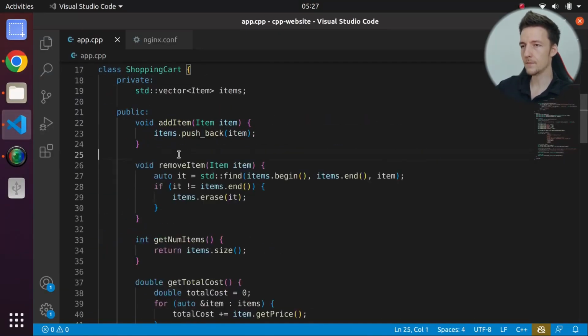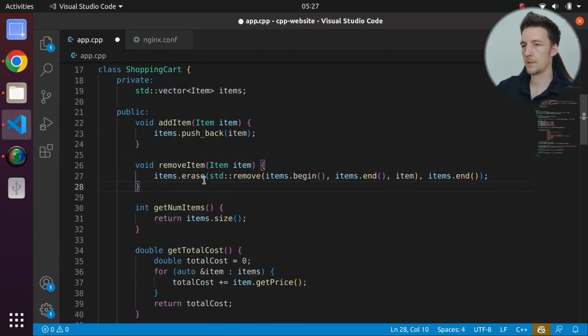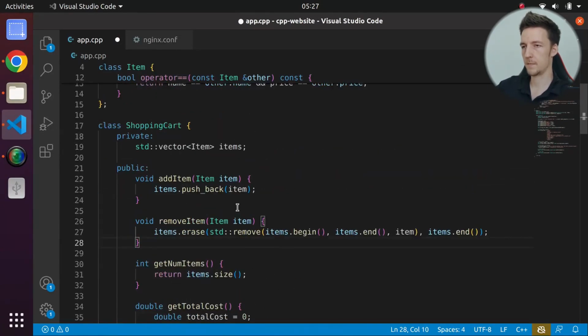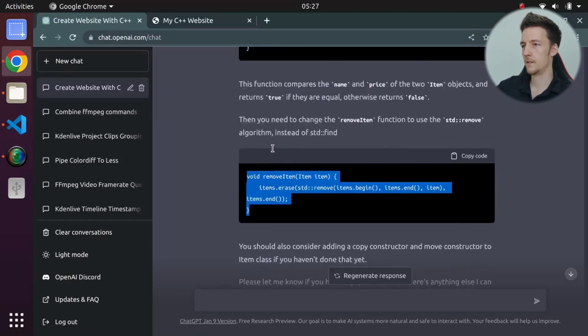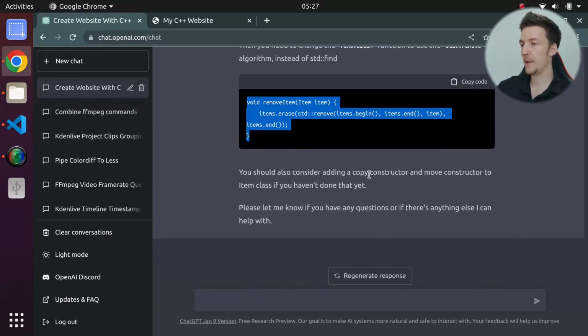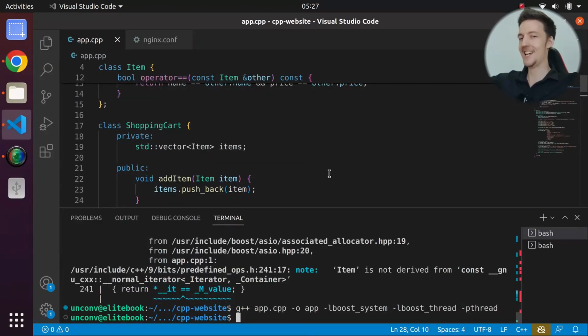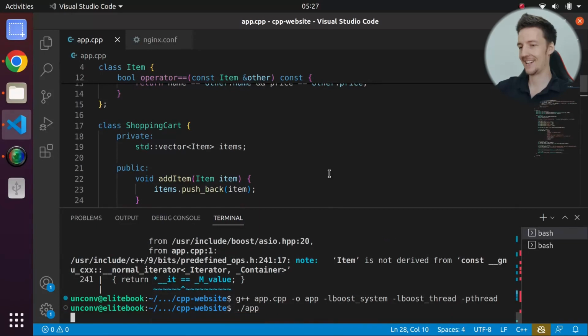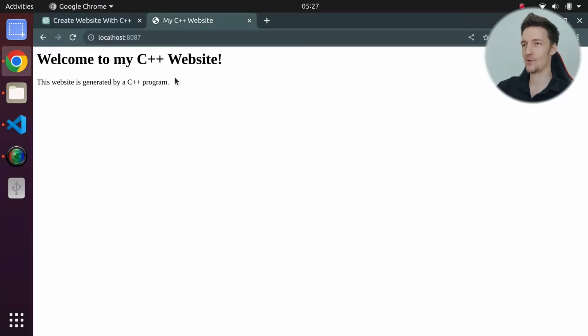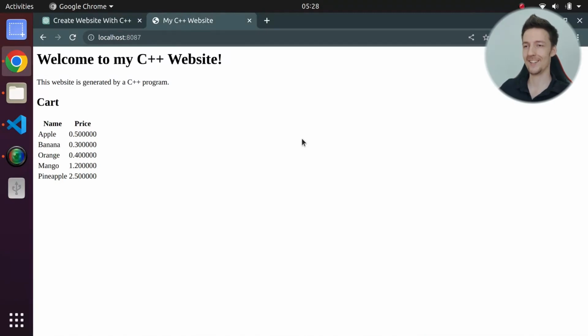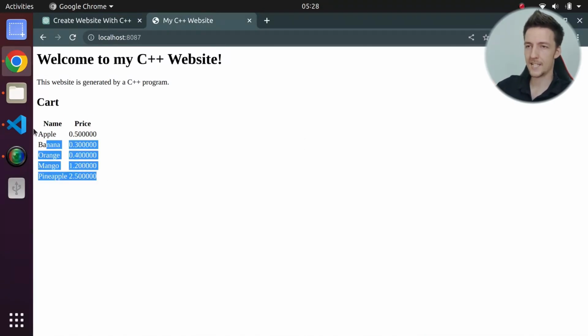Then you need to change the remove item function. Okay. Items erase. Wait a minute. Items, yeah, erase. Okay. You should also consider adding a copy constructor and a move constructor to the item class. Right, let's try if this works now. Let's compile it again. Yes, it worked. And run it. And let's go to my C++ website. And look at that, we have a cart here. That is great.